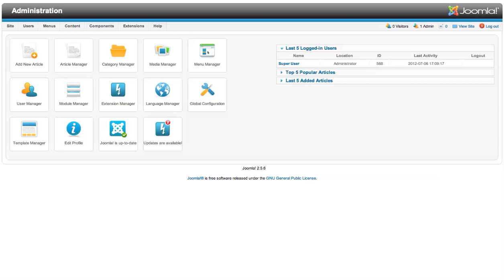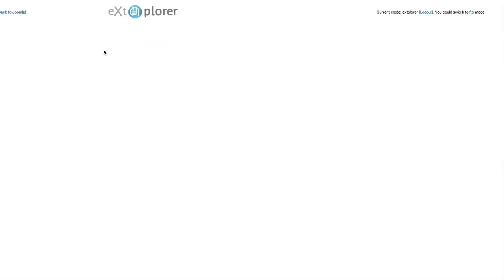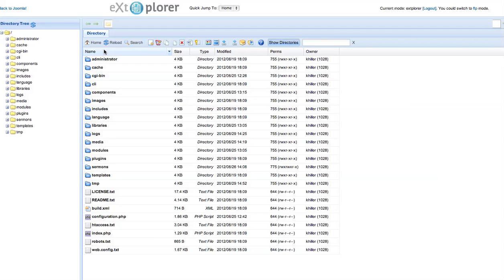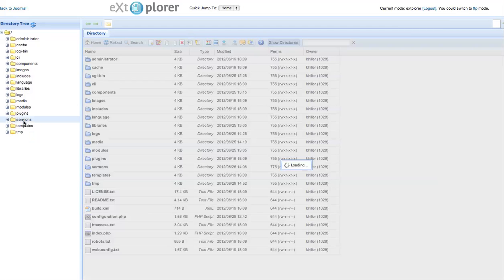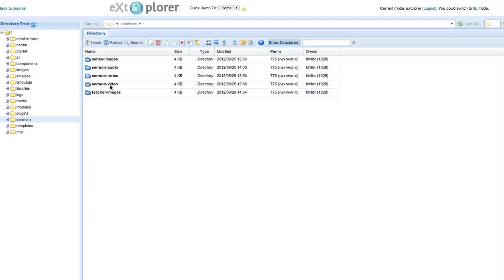So the first thing that we're going to want to do is upload an image of our teacher. We can do this by going to either our FTP software or our file manager. I'm going to go into our file manager, and I'm going to need to navigate to the sermons folder I created. And within that folder, I will need to find the teacher images folder that I created.